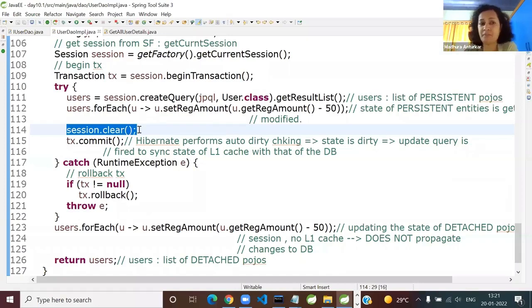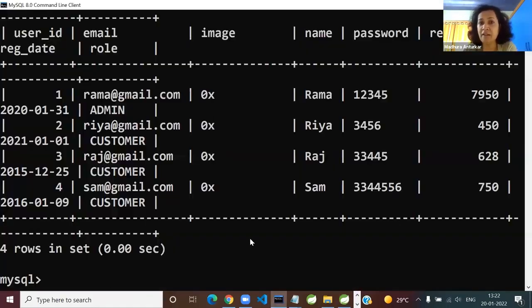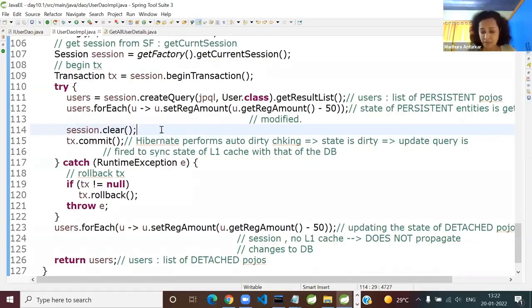So the same question. I think I've explained enough. Once you run this tester, what do you expect to see in the database? No changes in registration amount, -50, -100. Of course, everyone gets it. That is the proof of concept. It will cancel all those updates and keep the state. After I say session.clear, what is the state of all the entities? Transient, persistent, or detached? Of course, it is detached.